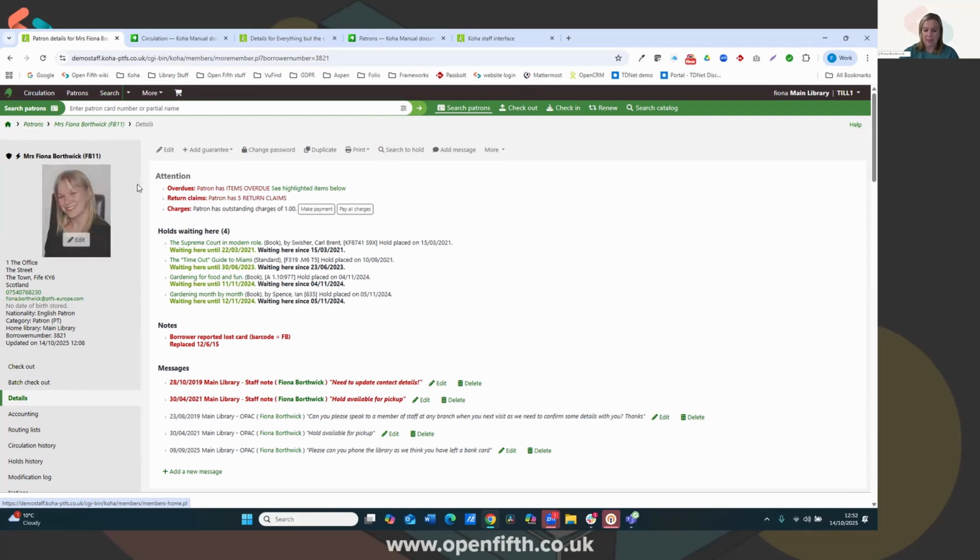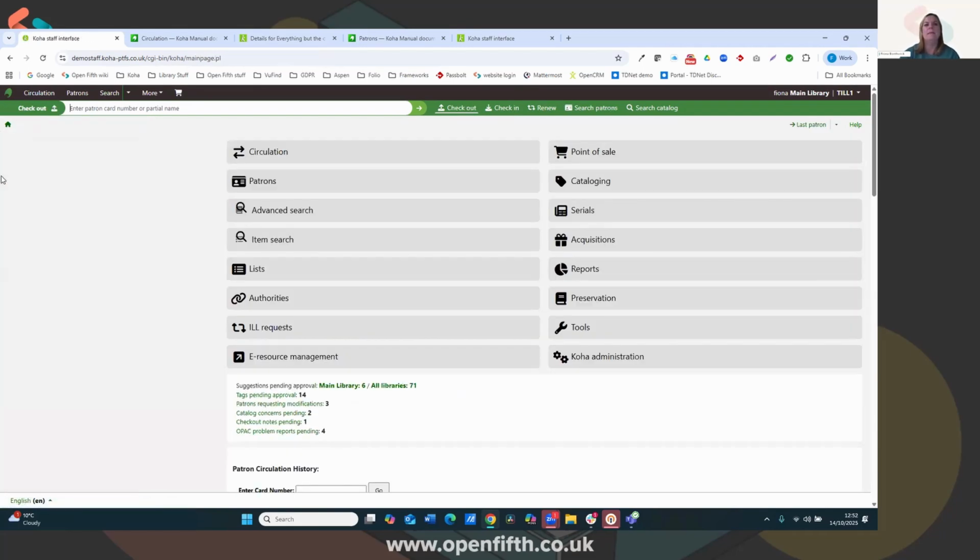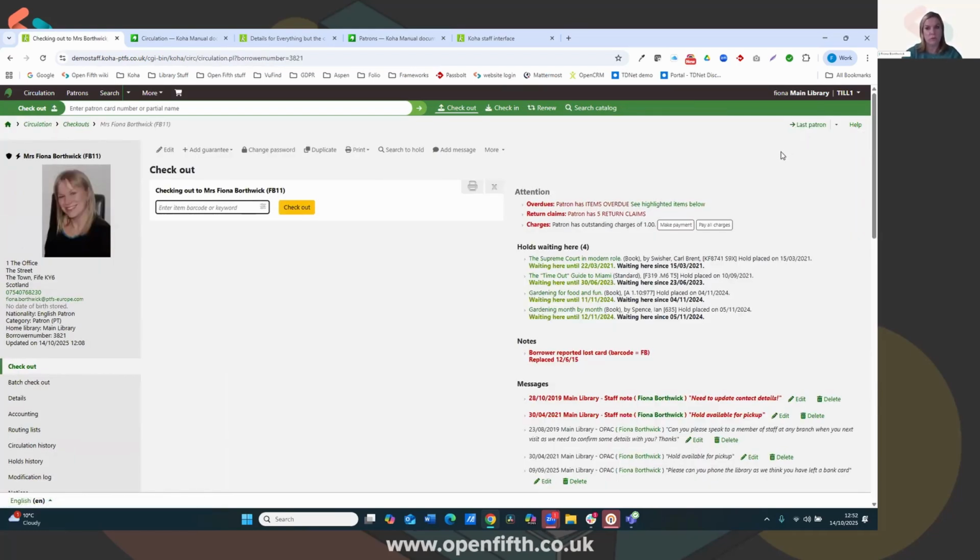Okay, let me come back to the home. What you also see once you've been in a user record, once you're back at the home screen, is you do have the last patron as a hyperlink at the right-hand side as well. So if you want a quick access route back into that last patron, you can do that quite easily. You don't have to look them up again.